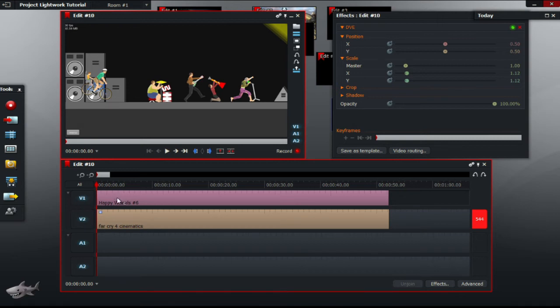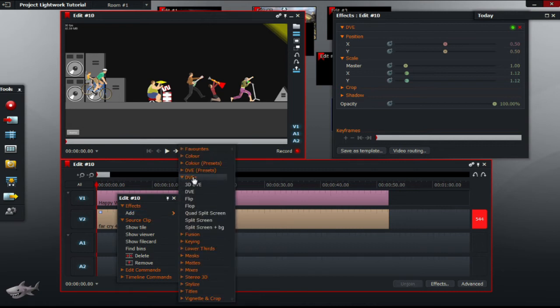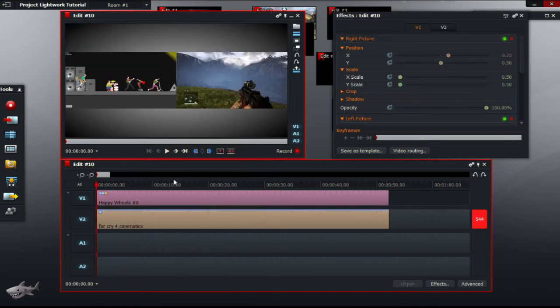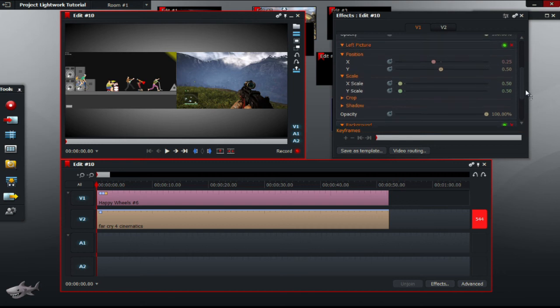Your next step is to right click on the video bar with V1, the very top video, and click on Add DVE and Split Screen with plus BG. BG stands for background, so you're going to click on that. So once you have imported the videos, you're going to add DVE as already said. And now, as you can see, right picture, left picture.